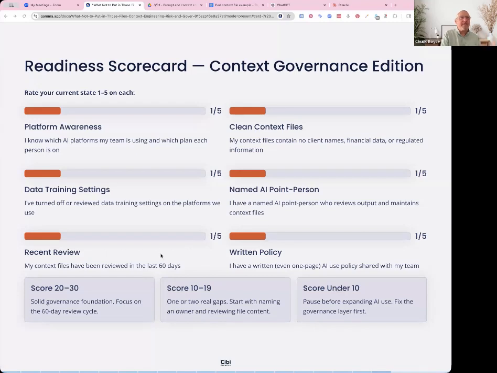Next is your review. Has it been reviewed in the last 60 days? A 1 to 5. Written policy. Do I have even a 1-page AI policy shared? Give yourself a 1 to 5. If you score under 10, pause. Fix everything before moving forward. Just fix those things.